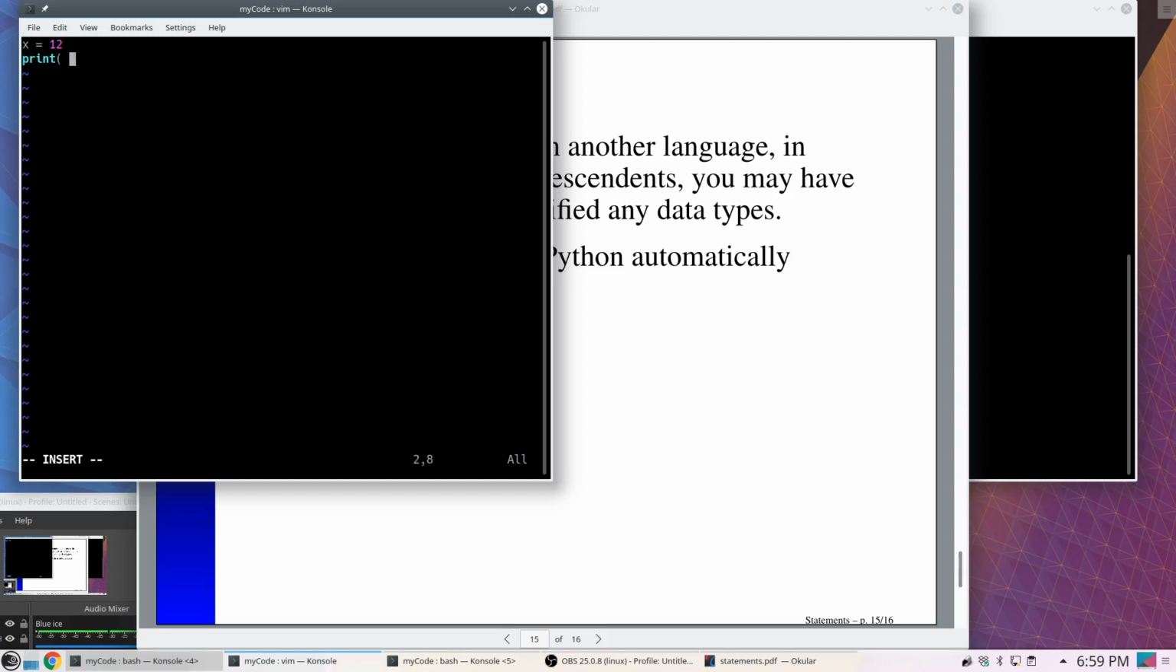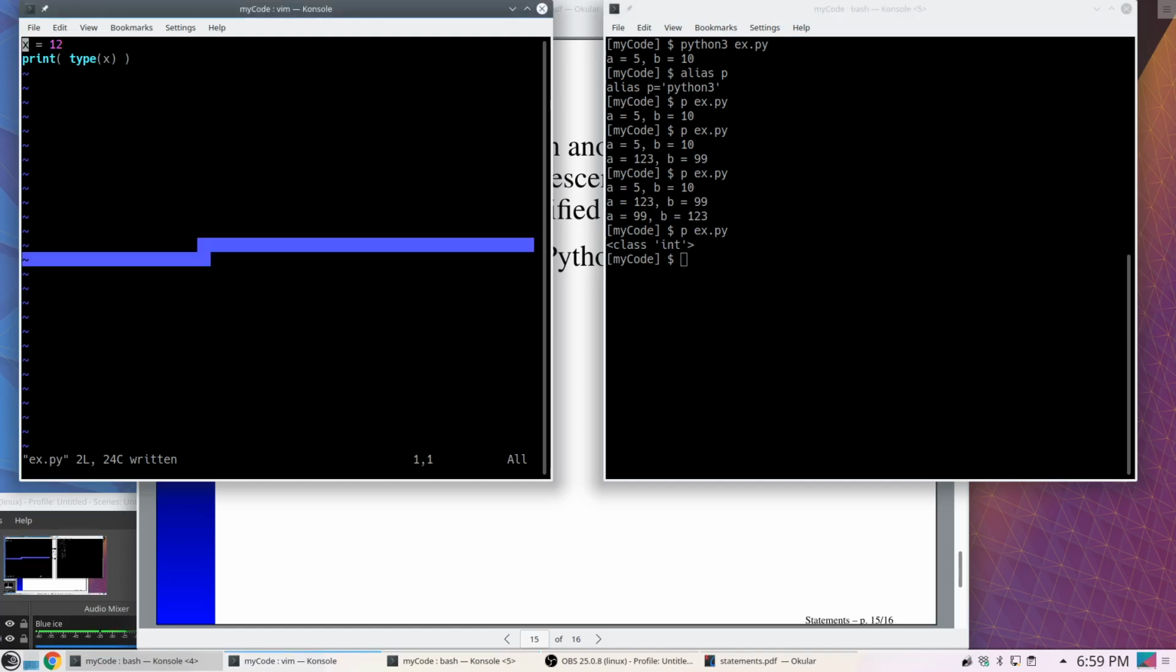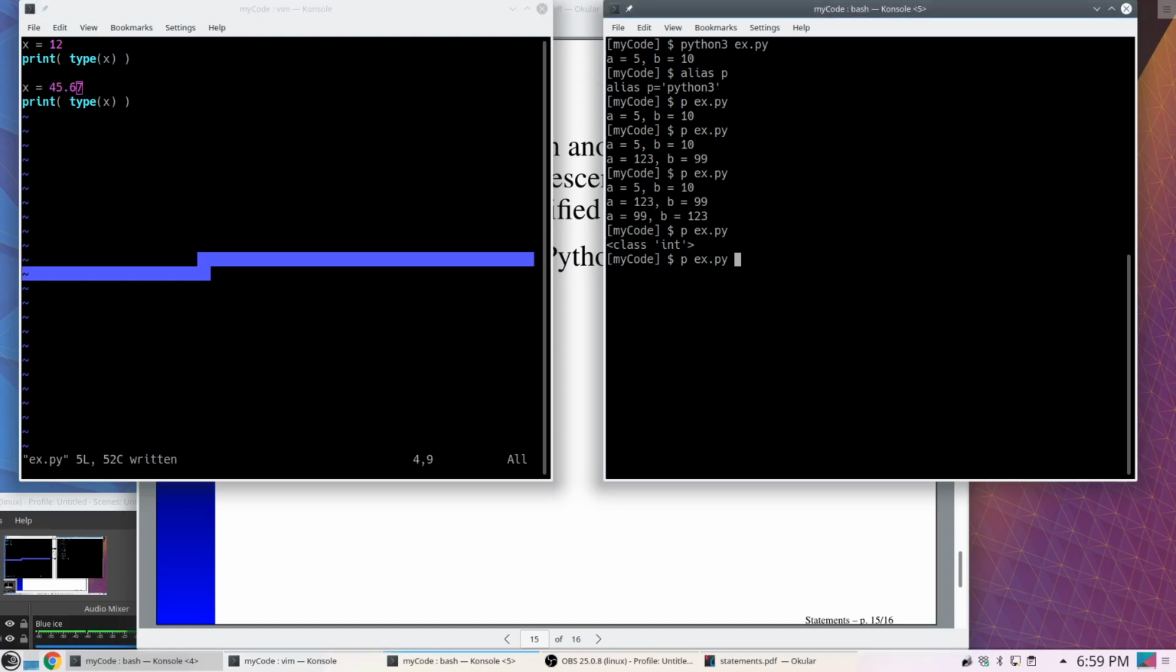We can do this to see what type it is. So I'm going to say print, and then I'm going to use the type function. We don't need to print the value. We can see the value. So it's an int, see? But now I can do this. I can turn right around and change it to 45.67 and say, what's its type? And now it's a float.